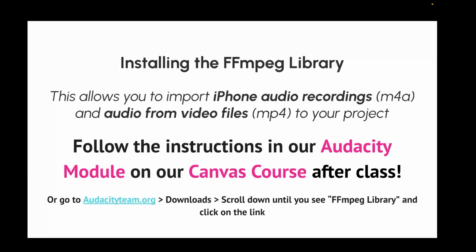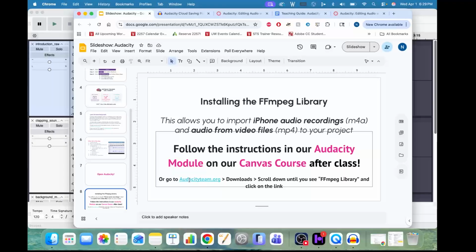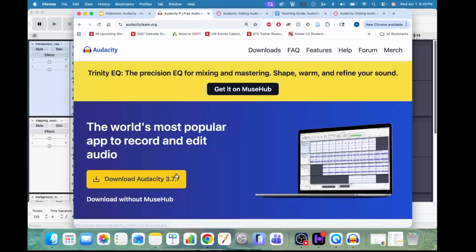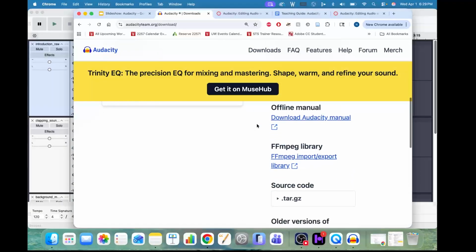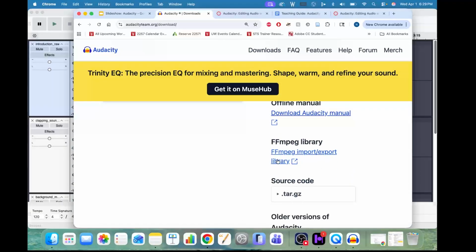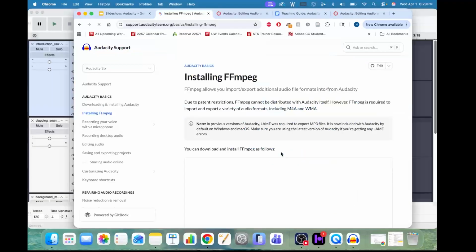So for Audacity, unfortunately, you do have to download this extra library for you to be able to import any audio recordings from your iPhones, or if you're using any audios from like video files. Let's actually go back to audacityteam.org. So I'm going to go ahead, click downloads at the top here. I'm going to scroll down a little bit until I see this FFmpeg library. I'm going to click on this link.